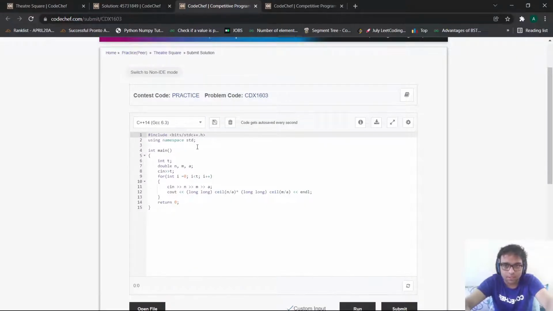Let's try to understand the code for this problem. Basically, we include all the necessary header files. Then we simply take our n, m, and a for t test cases, and my answer is nothing but n by a multiplied by m by a. We take the ceil of those numbers, as I discussed in the test case, because we can go outside the boundary. It is not necessary to fit completely within the boundary, as long as I'm completing my A.